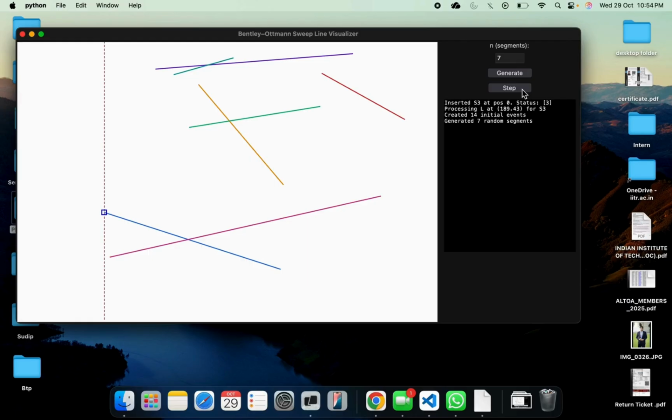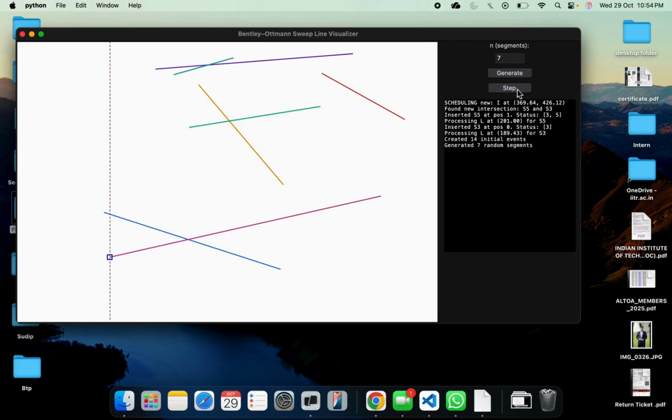So first of all, this is a left event in which the line S3 will be inserted into the status queue, which is a dynamic event queue. Next, we move on to another line called S5. As soon as we enter here, S5 will also be checked with its neighbor, which is S3, for any intersection, and we can see that they also intersect at a point of 369.64 and 426.12. So this particular intersection event will be scheduled but will not be executed yet.